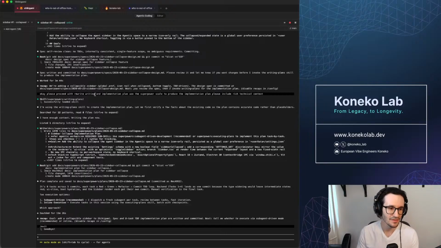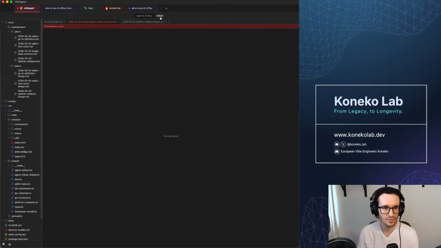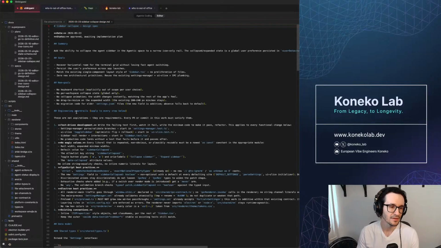So Shikigami is the agentic IDE with an option to switch between agentic coding mode, where you can manage multiple agent sessions, or you can switch to the editor tab, where if you prefer a more classic approach, where you want to code by yourself, you can do it as well.